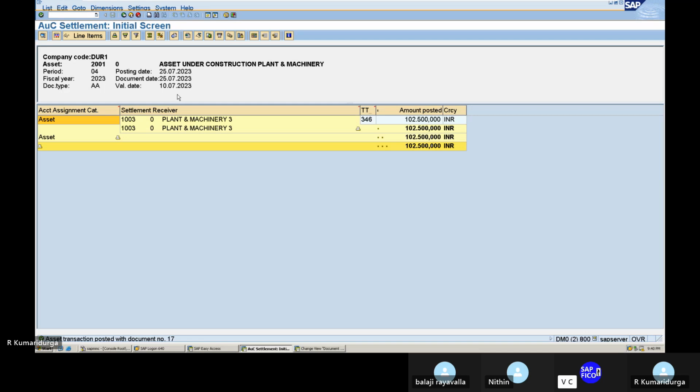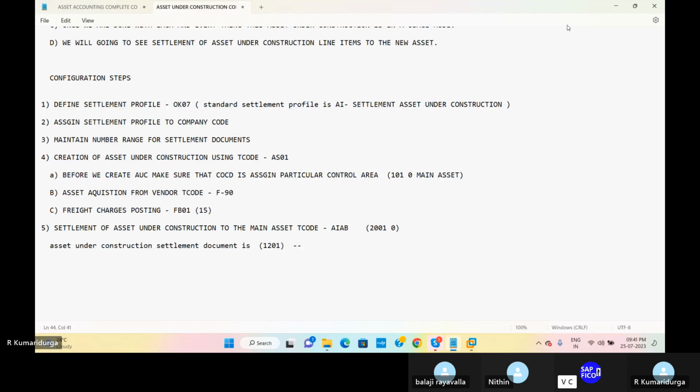And can you take out the document number now? Go to the Word document, just give the asset under construction document number. How much is it? That is 17. That is 17, right? Take out the document number. Go to this document and just give that document number. Asset under construction document is 17.